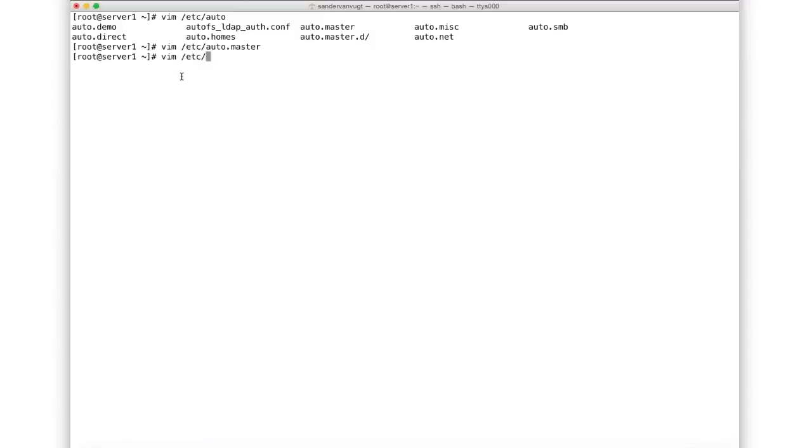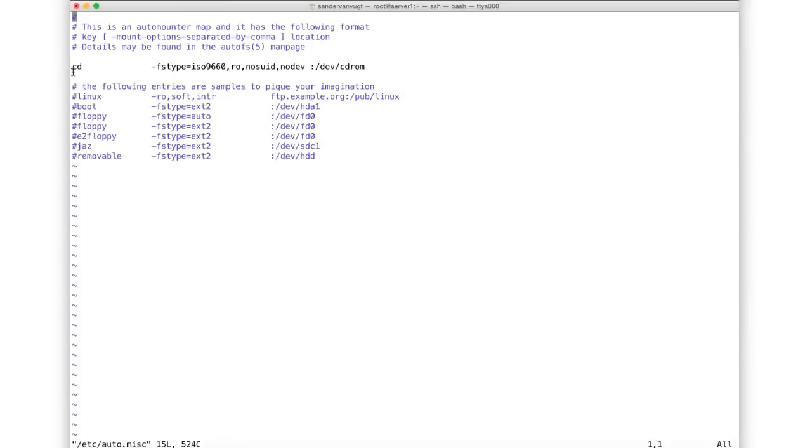So let's do a vim on /etc/auto.misc. And what you can see here is some examples for miscellaneous items. None of them is currently activated, but they provide excellent examples of what you might want to do. Now, the first example that we see is for CD. Now, what exactly is this CD? Hey, do you remember in the auto.master file, the line began with /misc.